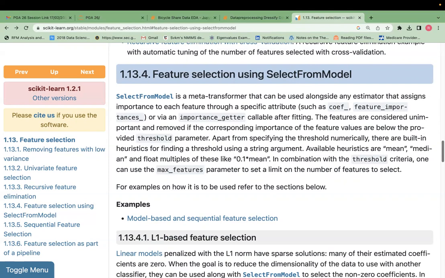As we go and discuss algorithms, some algorithms also help you to do this. I'll tell you how to find out the variable importance. Based on it, we can select the variable.